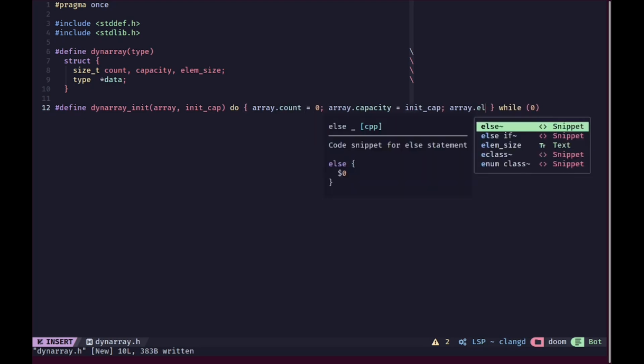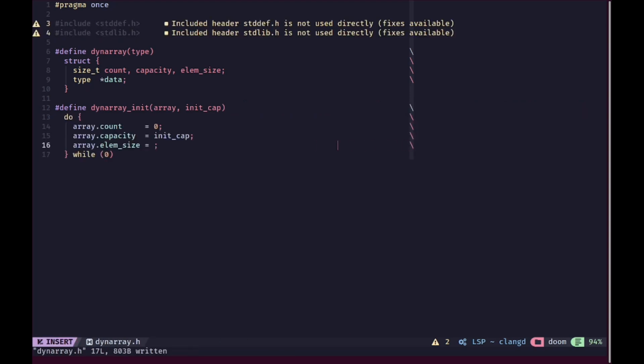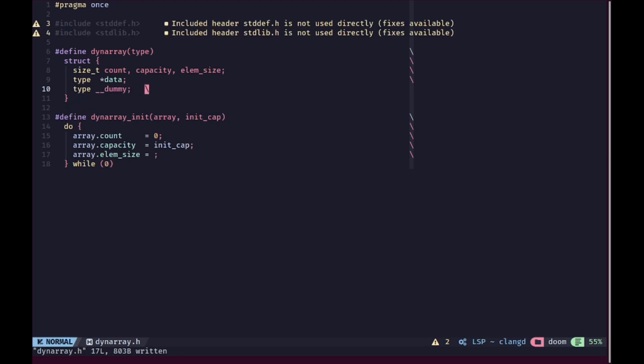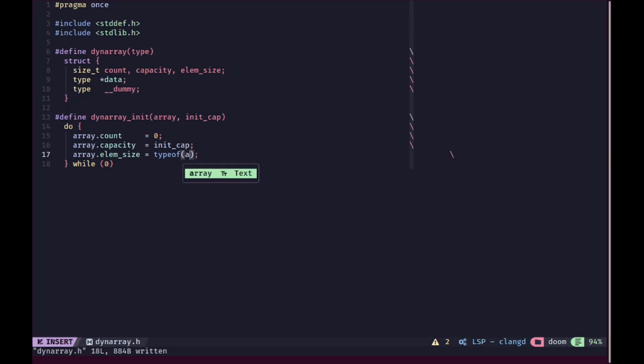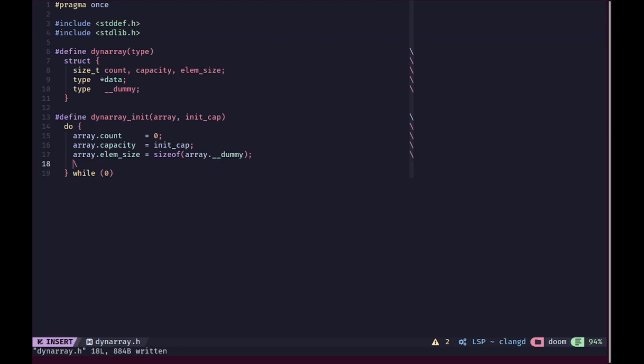And the final thing, we are going to set its element size. We'll need to find the element size, so we could take the archetype as an argument, but a better way is to just store a dummy value of that type in the dynamic array. We can't store a type in C, but we can get the dummy value and use the sizeof operator on that. That will give us a size. And what is in the dummy doesn't really matter, because we are never going to actually use it. We are just getting the size of that, which is the same as the size of its type.